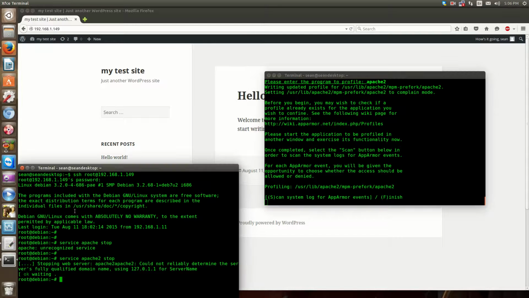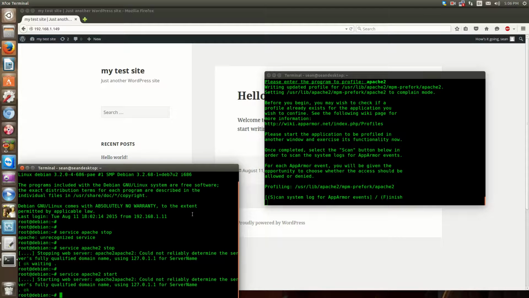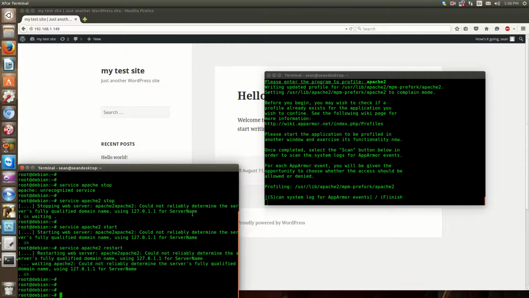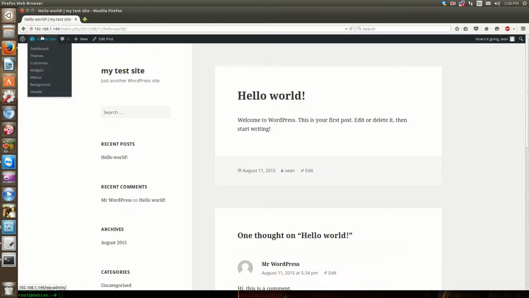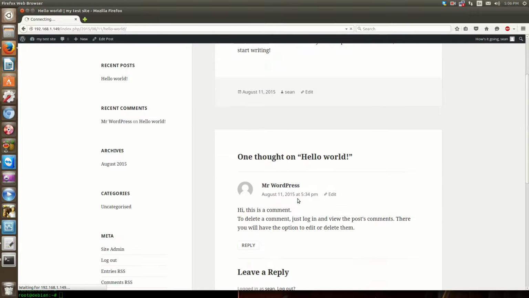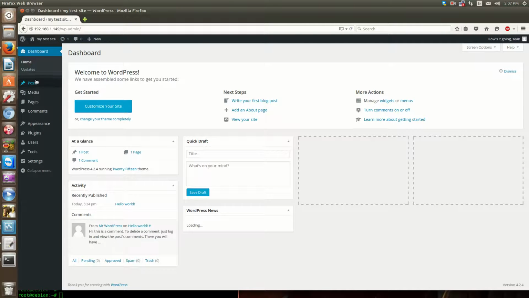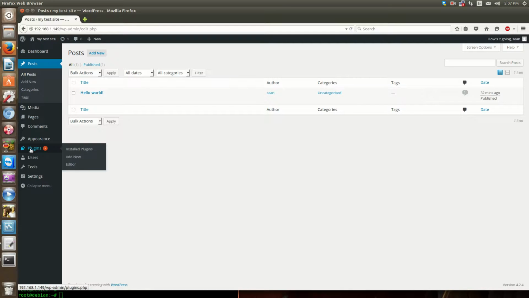So pretty much you need to do all the events. So we need to stop Apache, which we already have, start Apache, okay, restart Apache. And then what you do is use the site. So pretty much you're generating the profile, use the site, you need to start the service, reload the service, use the application, like in this case the web app.